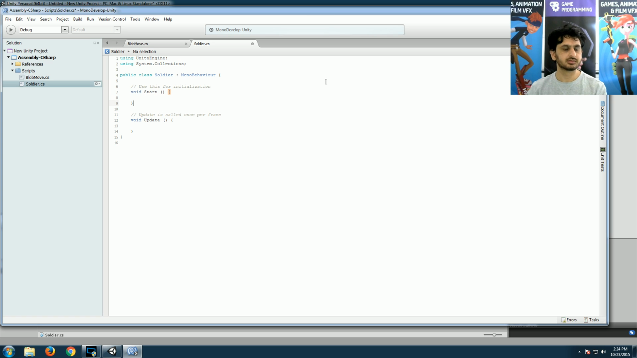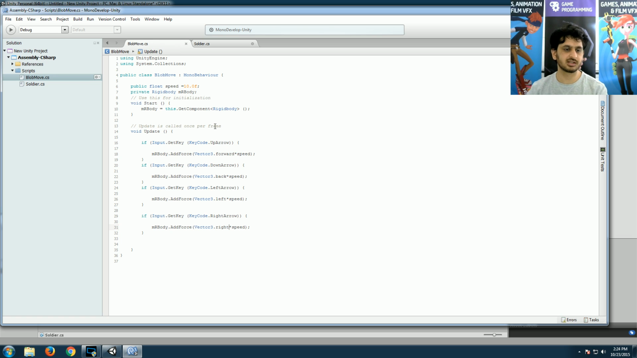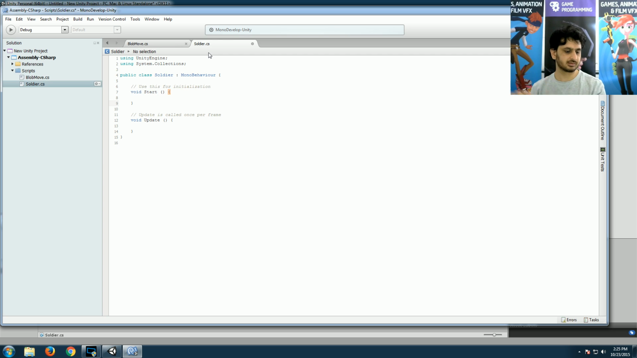All right, so we are here for our soldier. Because we want to make our blob collide with these objects, and we want to have something happen. For example, we have to update the score, make our blob grow bigger, all these factors. And for that, I'll just update our blob move shortly. But before that, let's write some code for our soldier script.